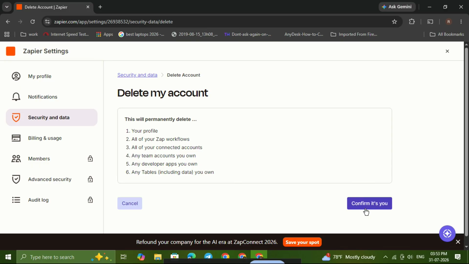Depending on your security settings, Zapier may ask you to verify with your password or another authentication method before it allows the final deletion. After you complete the confirmation, follow any final prompts on the screen to finish deleting the account. Take a moment to double check that you really want to proceed, because once the account is deleted, you may not be able to recover your data or automations.